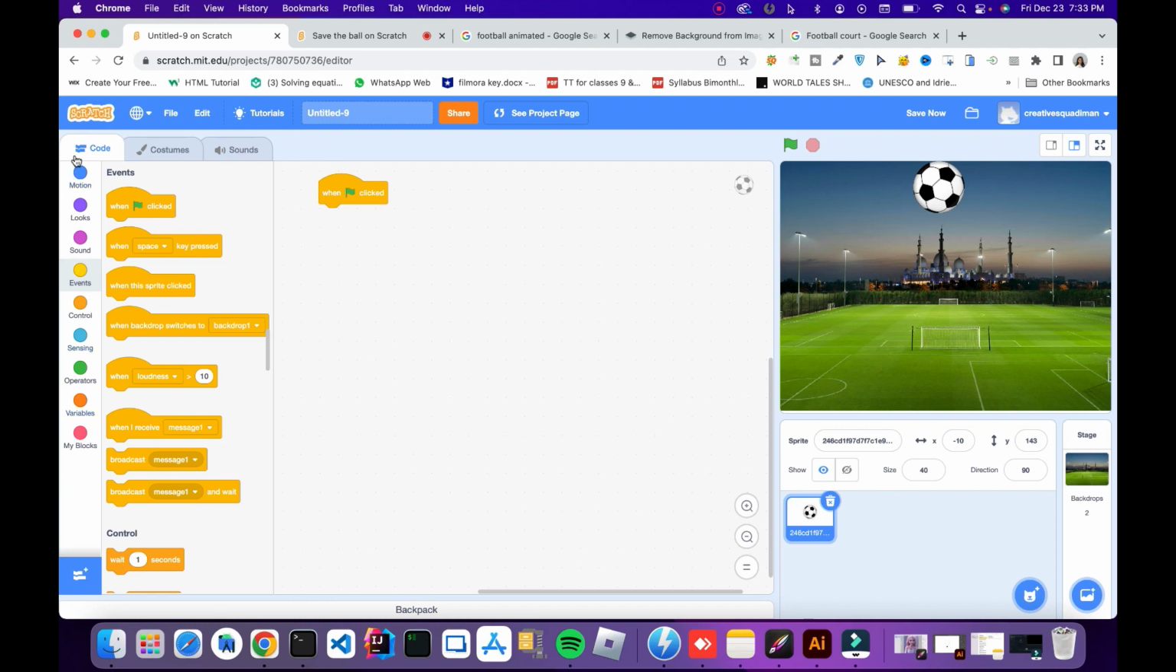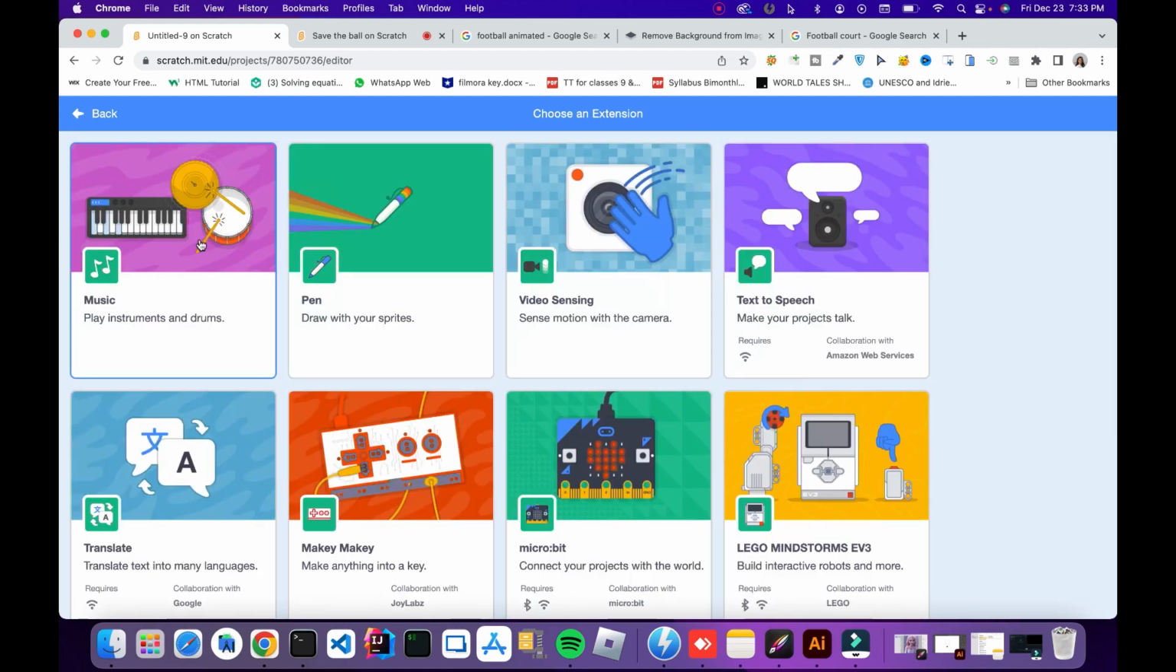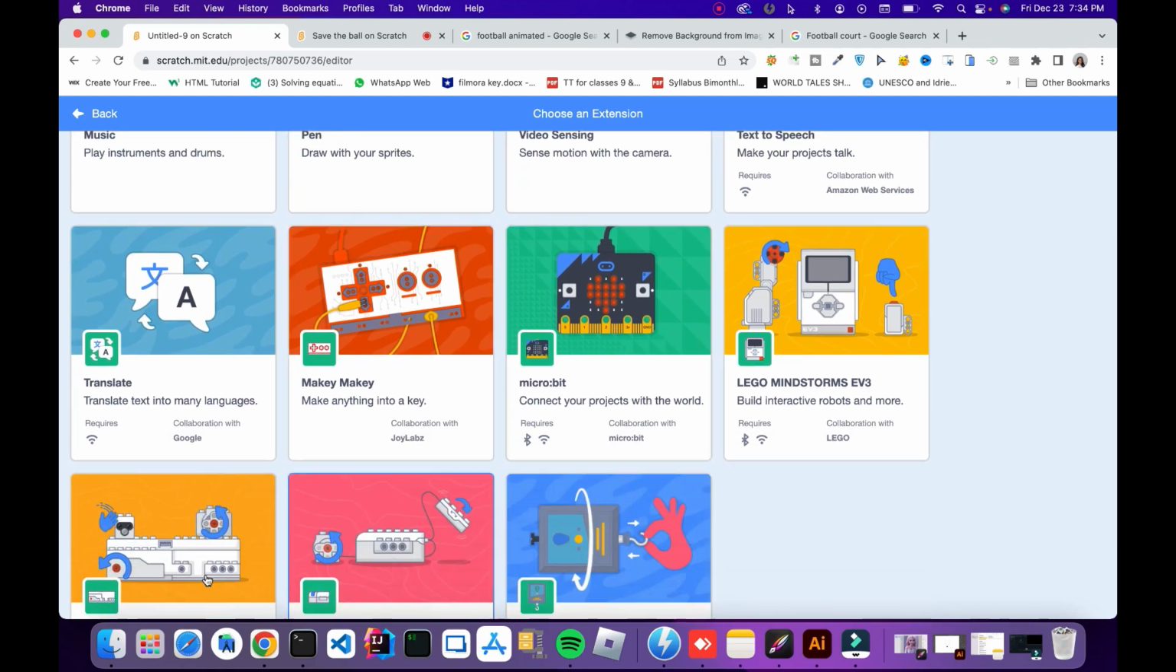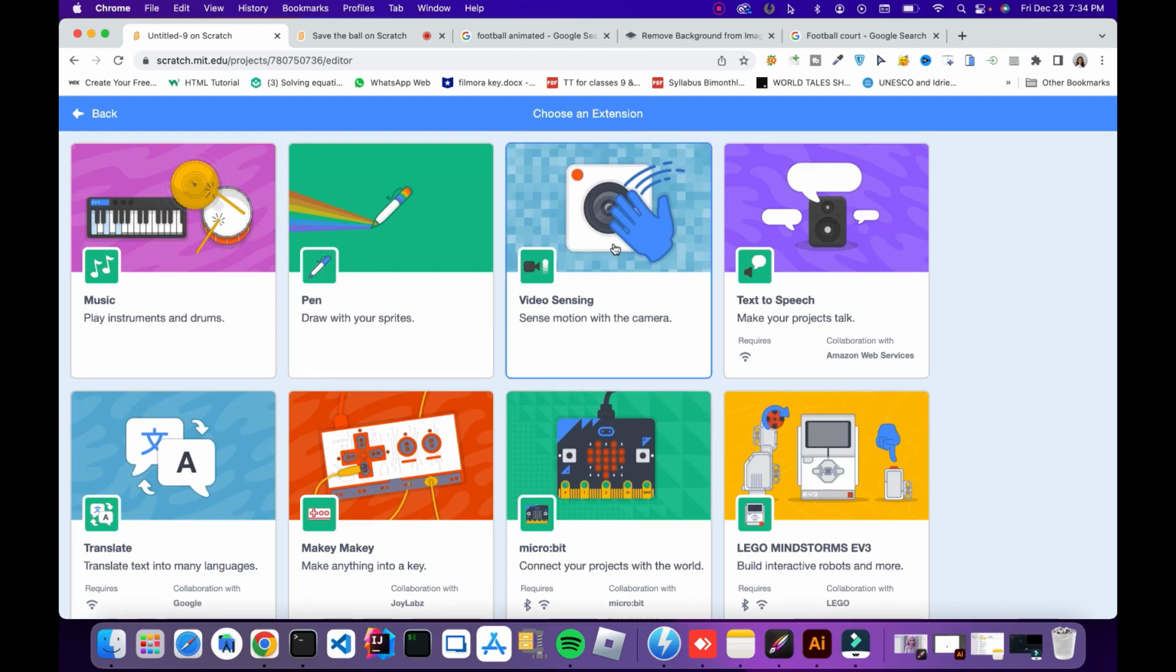Now, if you see on the left side, you do not see any panel saying camera. So what we have to do, if you see this blue option that I'm hovering on, this is called the extensions option. We will just click over here. Now, there are different kinds of extensions over here. You can add music, make a game, or get a paint tool, like the software called Paint on our computers, and make a paint game with this pen tool. You can also get video sensing, which we need, a text to speech translator, and other Scratch operations like connecting with Bluetooth. So our main one is this video sensing one.